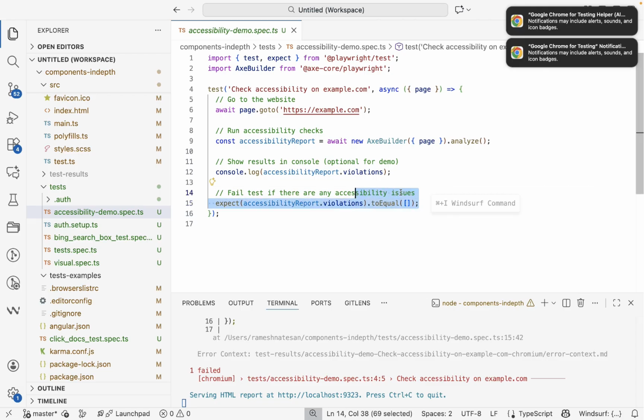This will even find missing labels, incorrect ARIA attributes, color contrast issues, and heading structure problems. These are a few examples. But accessibility validation is not just about running an automated scan once. One important practice is to use accessible roles when interacting with elements.